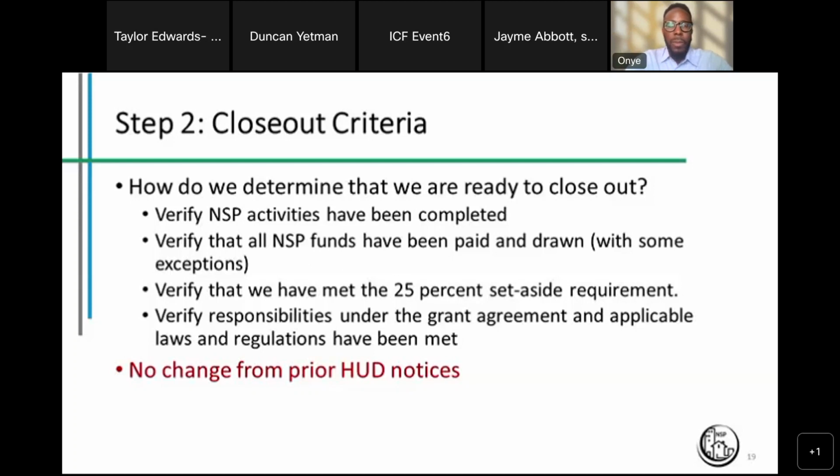that we've done so. And then lastly, we want to make sure that for the grant agreements that we've signed for NSP, that we have met all the responsibilities and requirements under the grant agreements. Make sure that there's no regulations that we're missing or anything in terms of performance that we have not completed, right? So these are all the things we want to consider when we're talking about our closeout criteria.